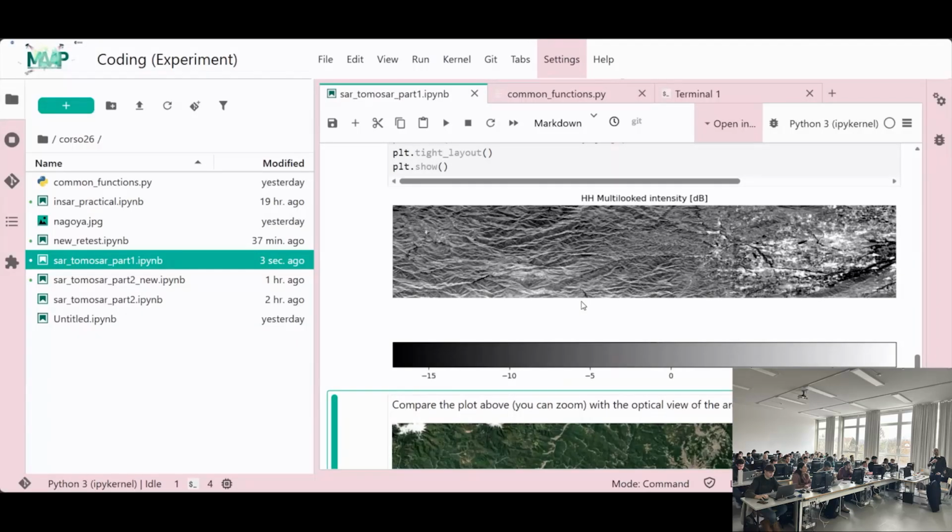Yeah, you have a lot of bright points, all localized in the same area. You'll see also those here and there. There are a lot of settlements, of course, but that's a big city. That's the big city of Nagoya.